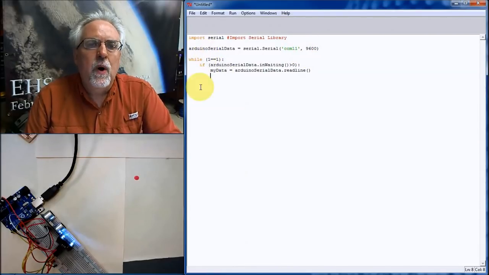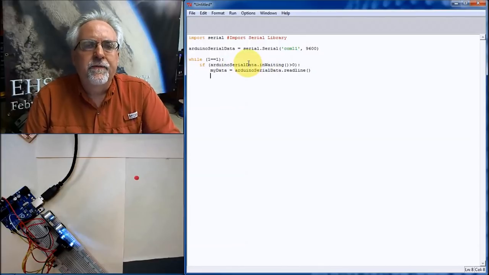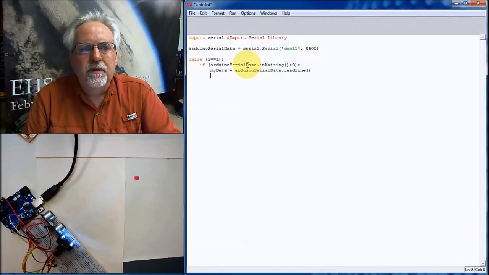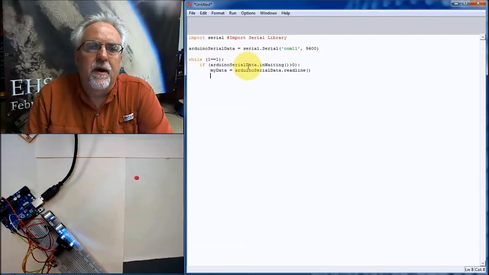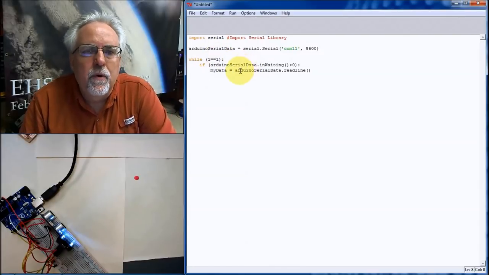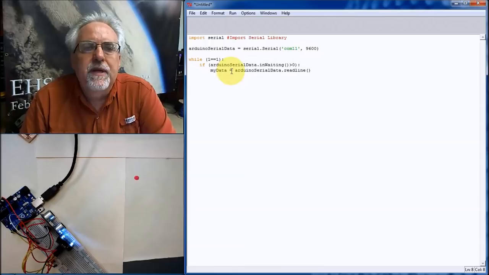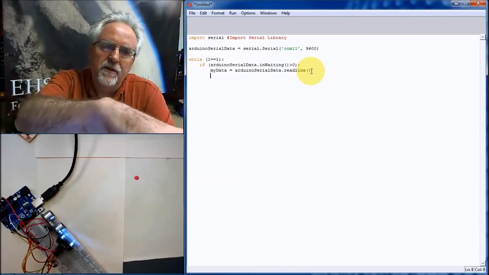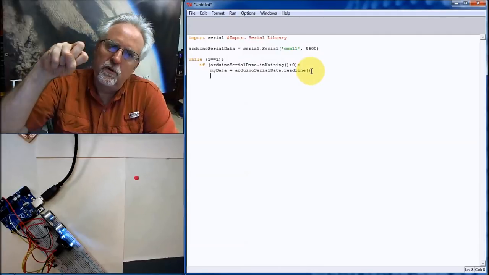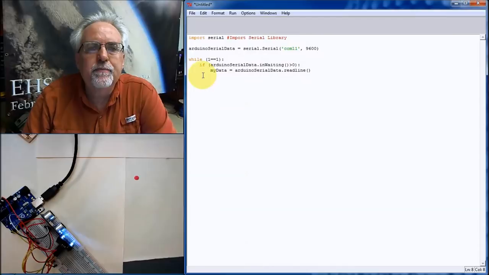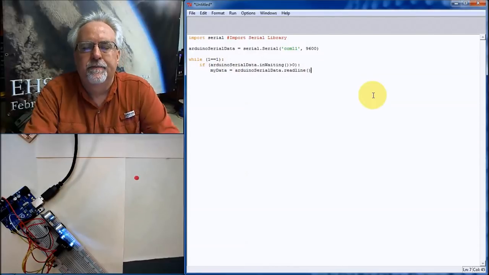Now we create this while loop that's going to just loop forever because one's always one. Then we create an if statement. We're only going to read this data if there's data there, because you don't want to try to read an empty serial port. That's bad form. Okay. So we're going to say my data is equal to Arduino serial data dot readline. That goes out to that serial port and pulls in whatever is there and puts it in the variable my data.